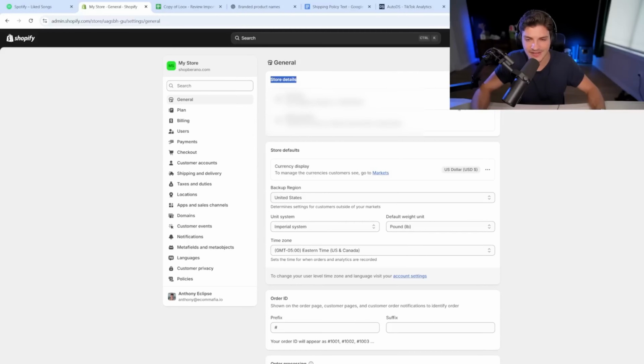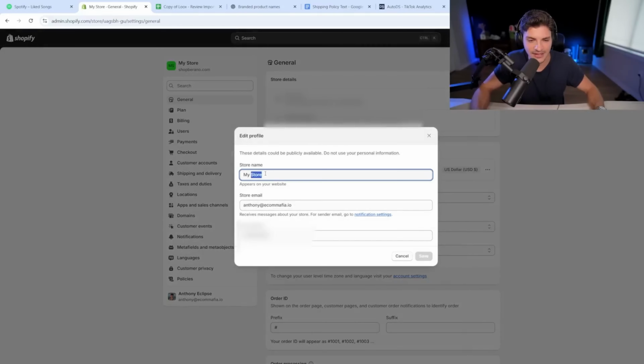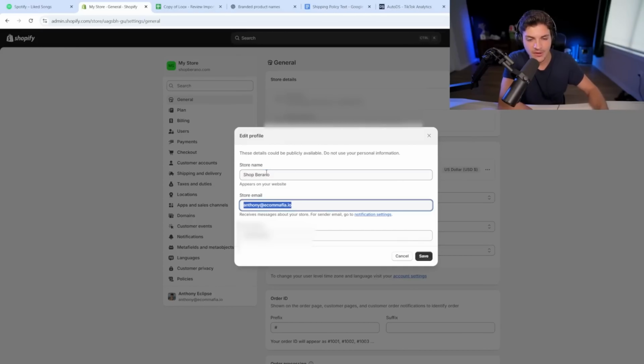It says store details, and we want to click this pencil icon for store name. Just update this. So we'll say shop Barano. For store email, remember our new info at email we just created. So we'll put that here. And then you can click on save.